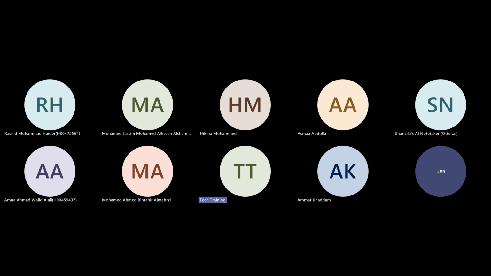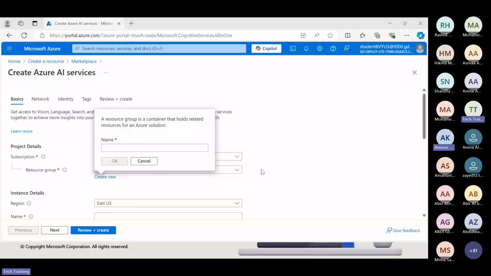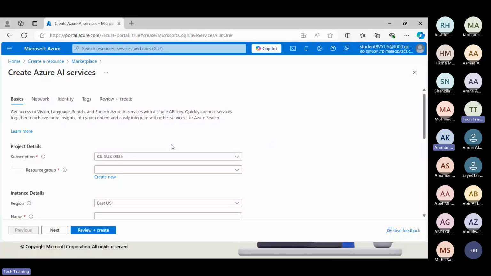I need to create a new resource group for my work. You can name it as you like. But Khalid, make sure you're sharing, because we cannot see your screen. Okay. Can you see it now? Now we can see it. Thank you. Can you repeat the step, please? It's okay. No worries. It's just fine.